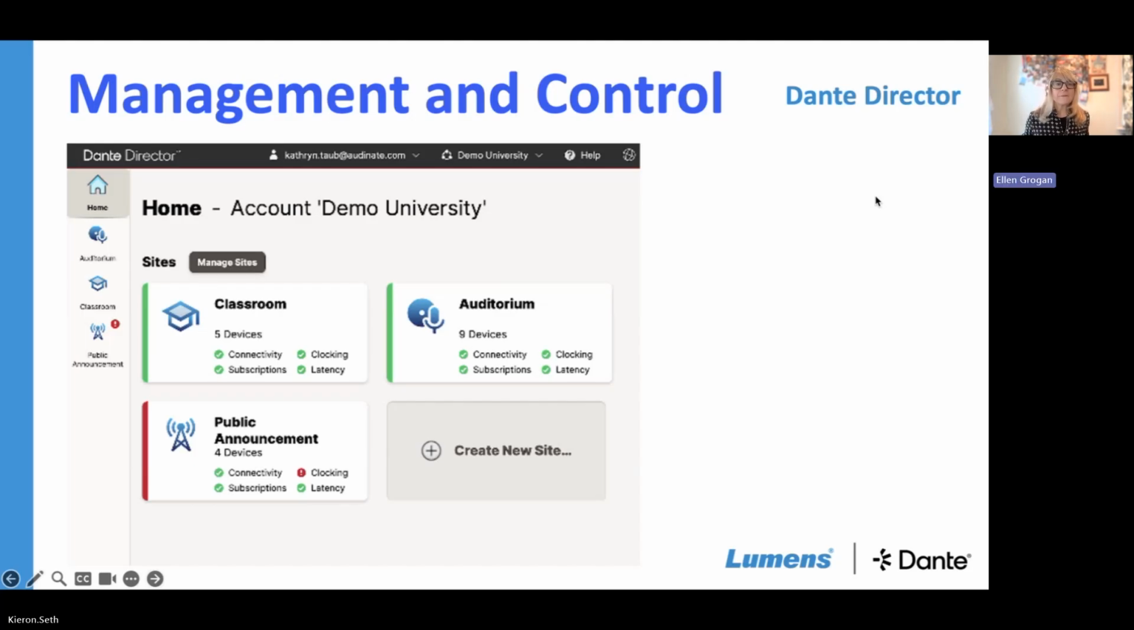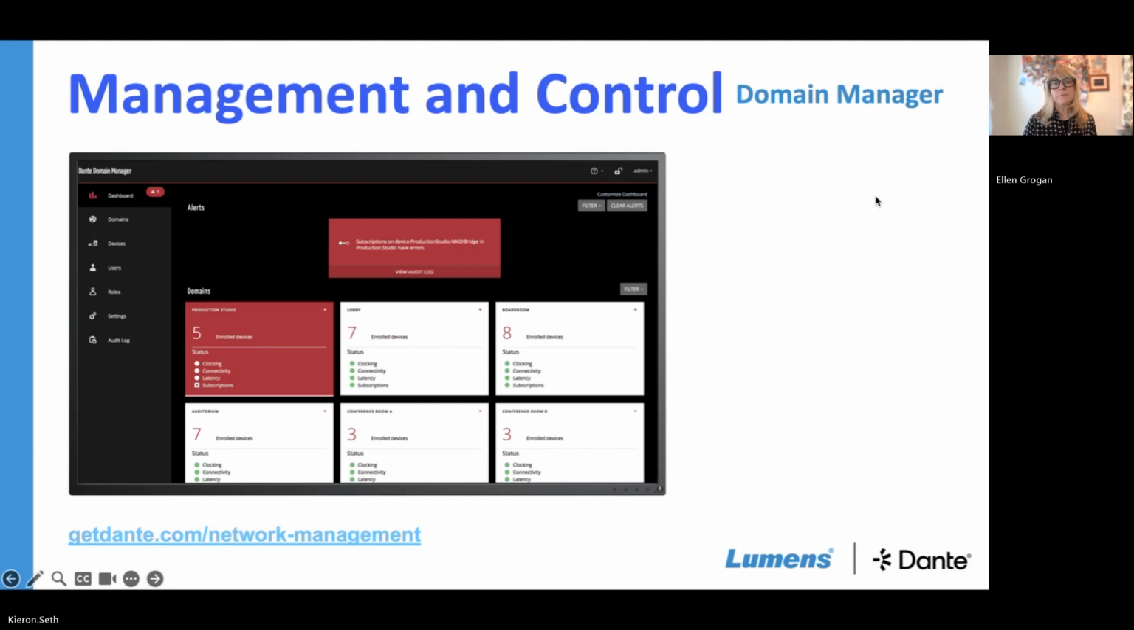And a second option for management control is Dante Domain Manager, or DDM. And DDM is designed more for on-premises management. So it allows you to organize your devices into logical domains. That could be by room or by floor or by building. And it also gives you enterprise features such as user access control, where you can assign permission levels to ensure that only trusted users are making changes to the specific devices or areas.